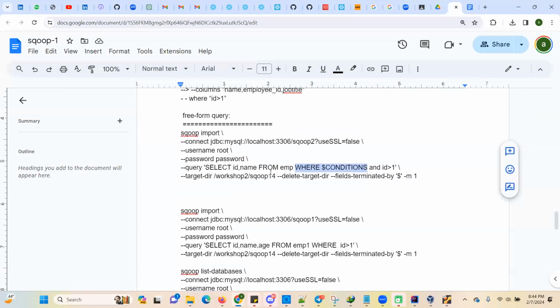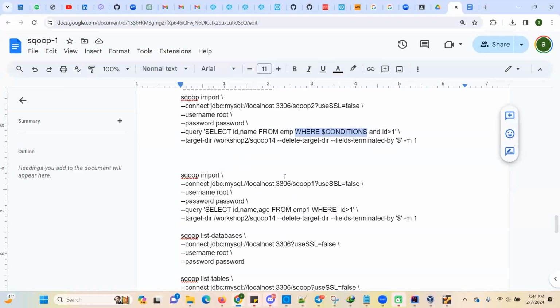Okay, so this is the minus minus query. Even in the minus minus query, you can use any join query, like you are getting the data from 2 tables or 3 tables. So you can write any complex query. That is not possible in the minus table.